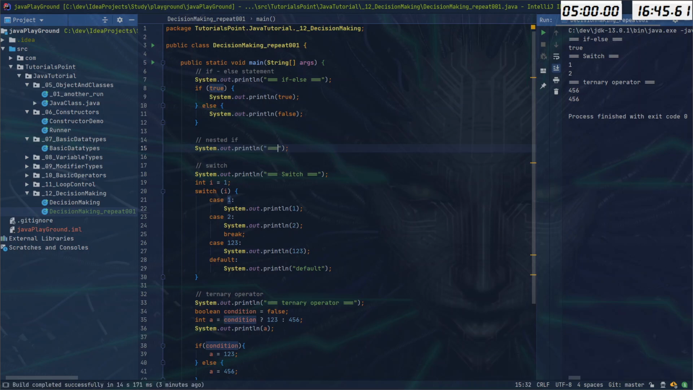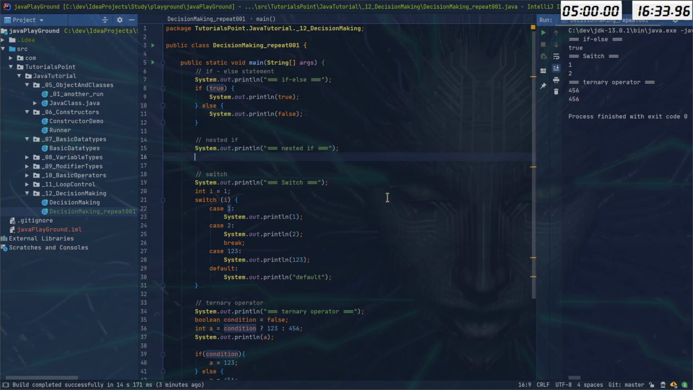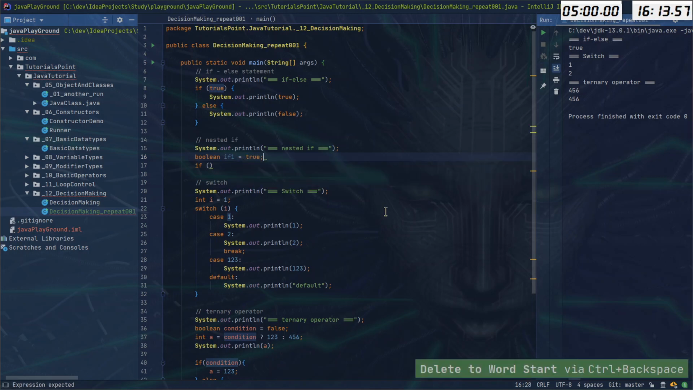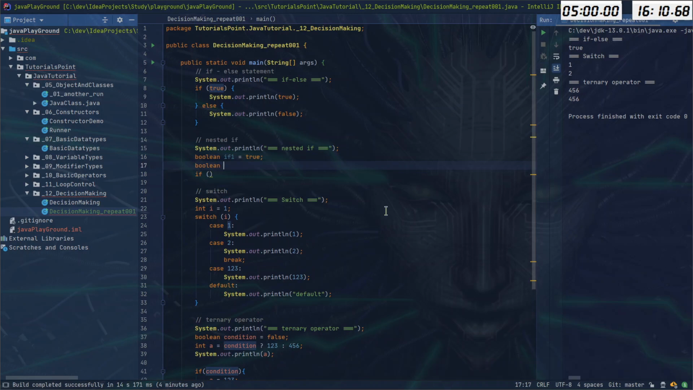And this will be nested if. And here will be if. Okay, so here we will have boolean if1 equals true, then boolean if2, and that will be true as well.